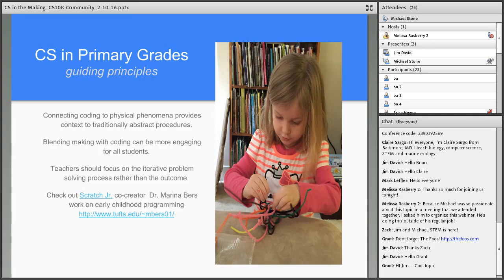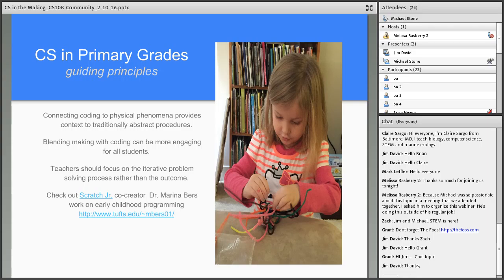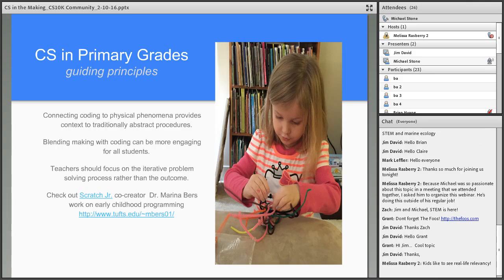There's a wide variety of options out there that help to do this, but we think it's important to connect coding to something physical, right? So that it can move from abstract and really give some meaningful context to what they're doing in coding. Then secondly, we want to look at how to blend making and coding so that it's more engaging for students.